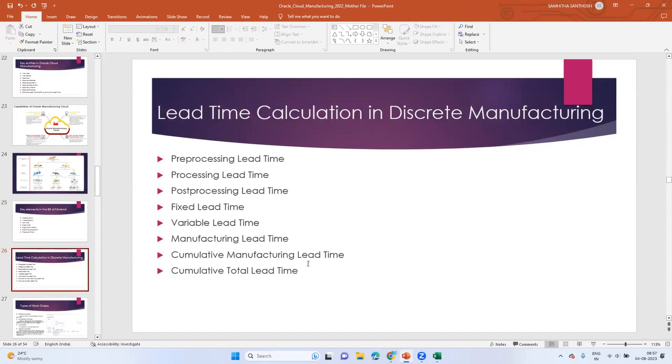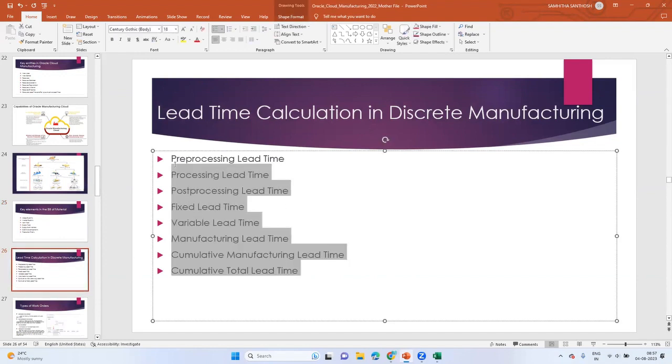So lead time calculations. These are all the lead times that will be calculated in the Oracle Manufacturing Cloud: pre-processing lead time, processing lead time, post-processing lead time, fixed lead time, variable lead time. Manufacturing lead time is nothing but the processing lead time for a manufacturing item. Then cumulative manufacturing and cumulative total lead time. All these lead times are calculated when you run the job, which is called lead time rollups.